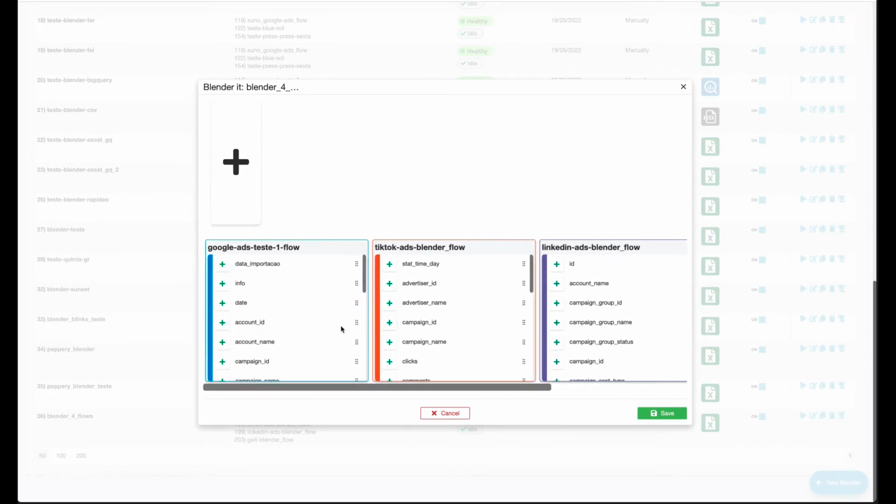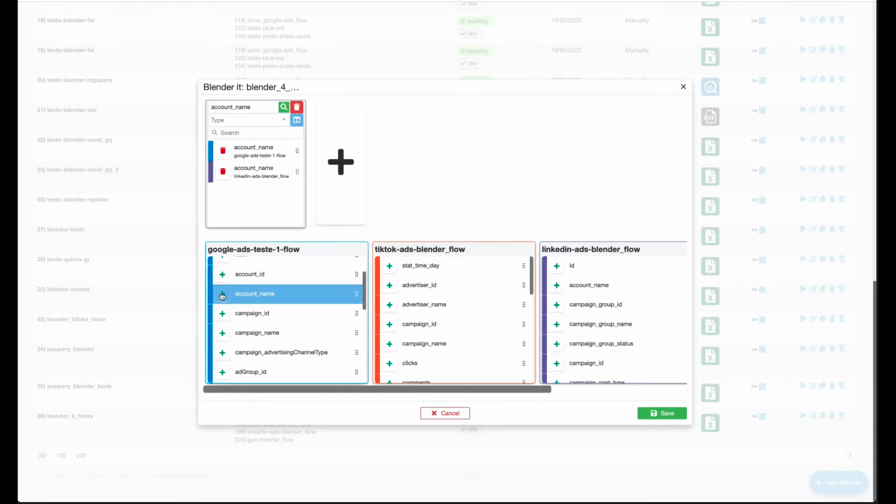Let's say that for this Blender we want to build a new database, where the first column will be the account name. Just select the header account name from any of the source databases. Note that the account name headers from 2 databases were automatically loaded, the blue one from the Google Ads database, and the purple one from the LinkedIn Ads database, because the account name has exactly the same name in these 2 databases. Okay. But what about the data for account name in the other 2 databases that have different header names for this type of data?